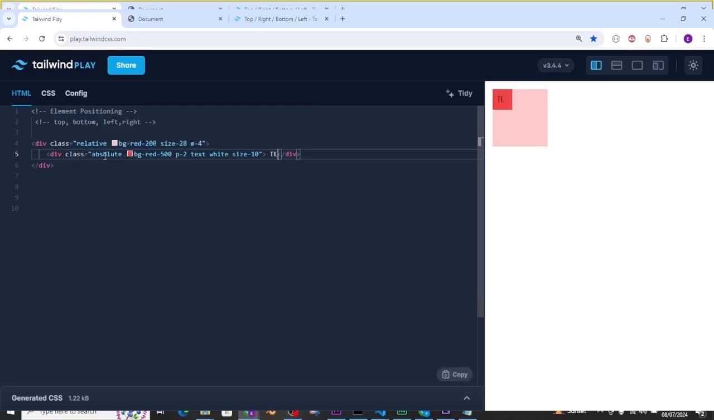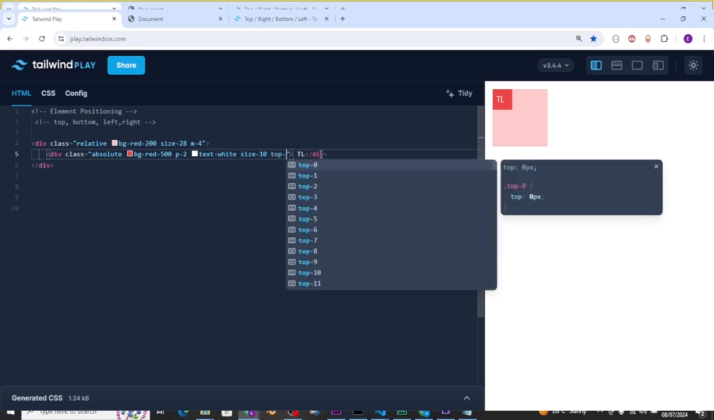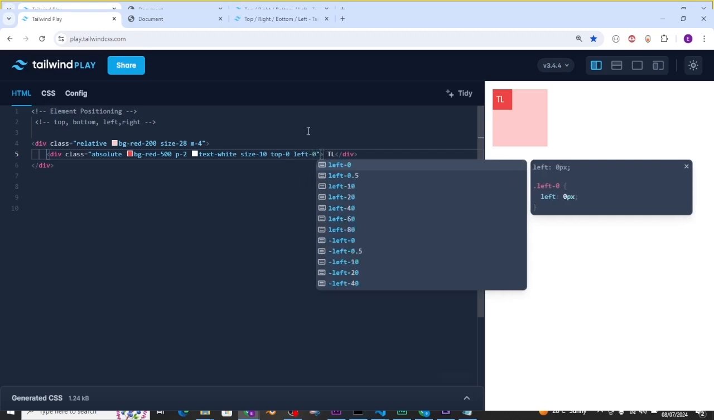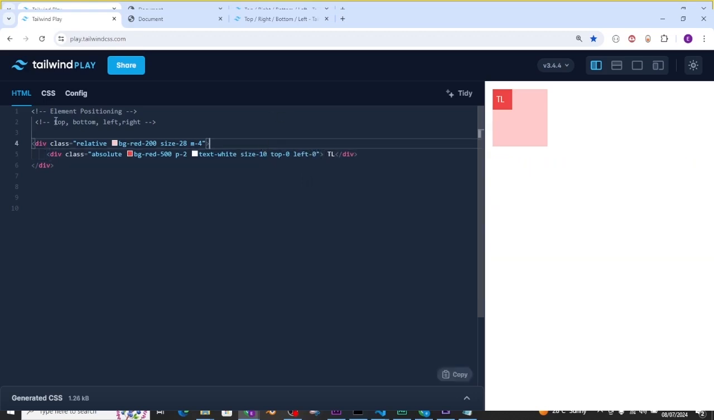By default, when you create an absolute position, it stays at the top left. This is text-white. You can add the top-left, but it won't change anything. You say top-0 and left-0. As you can see here, the options you have are top, bottom, left, and right. So we are putting this div at the top left.